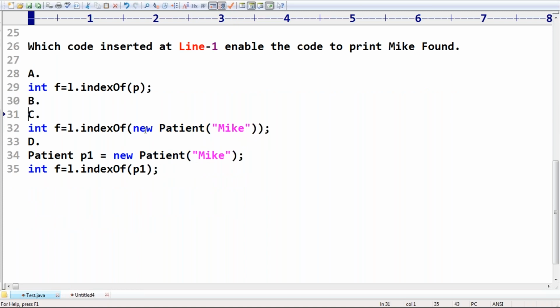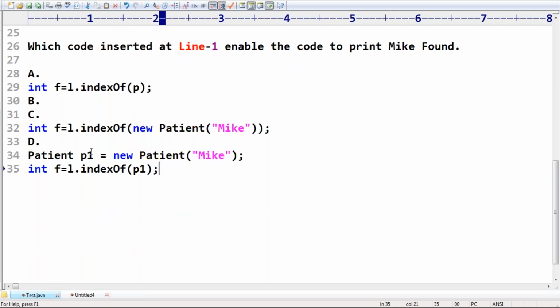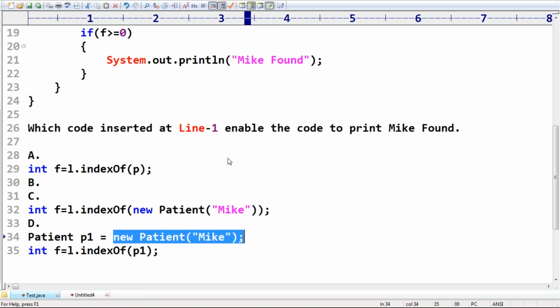Next, here you are creating a new object, and here also a new object. So this object is different and that object is different, and the equals method returns false. Even in this case, the new object's equals method returns false. Is everyone aware? Are you able to understand? So which one is the correct answer? A itself is the correct answer, right, sir?